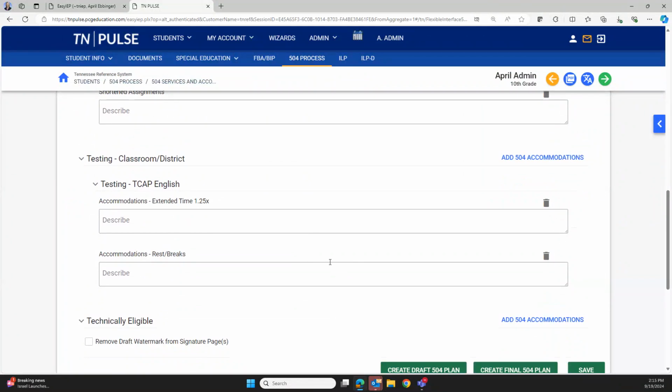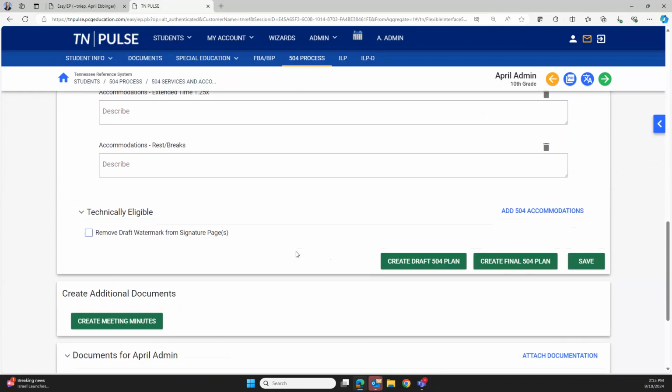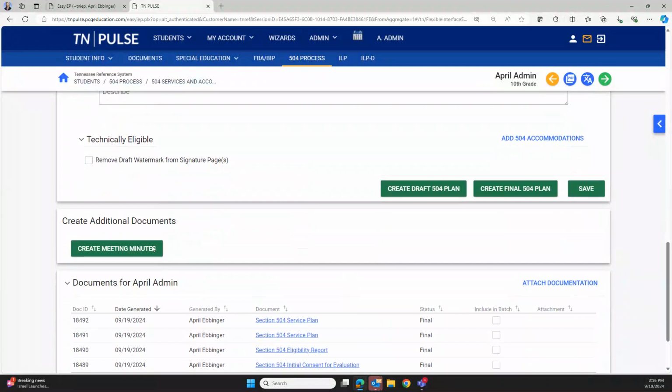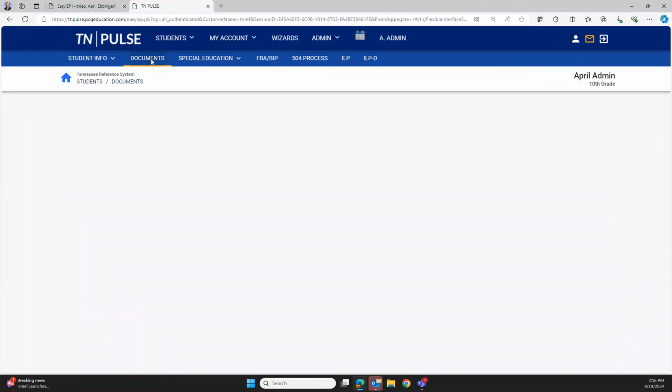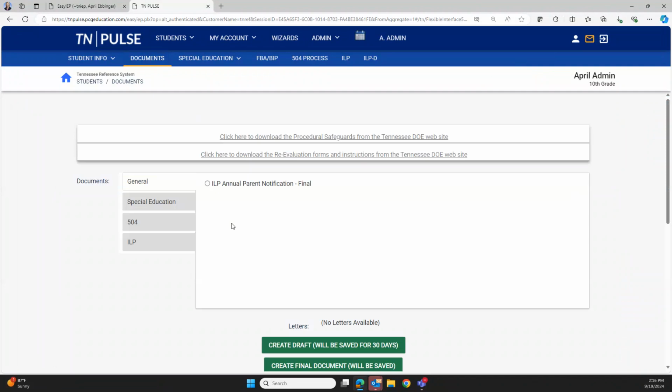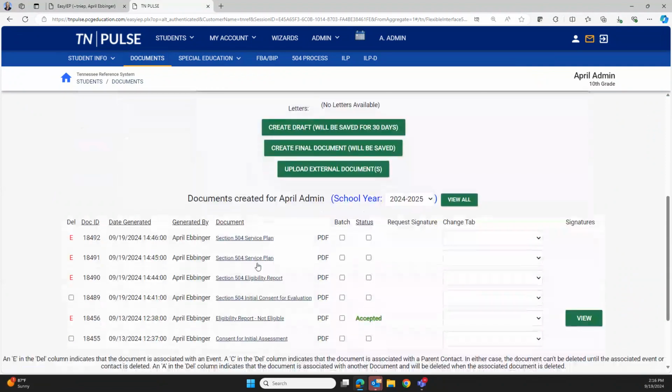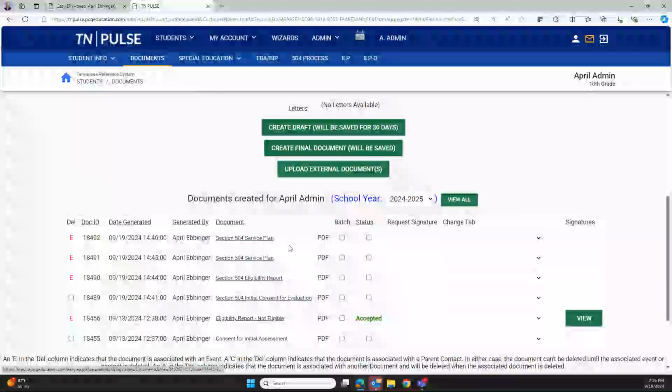So again, it looks very similar as the other tiles in the other platforms. The first tile is where you will build out the 504 committee, selecting the chairperson, identifying the parents who will be involved, as well as the student information that pulls from the student information system. And this is where you can create your initial consent documents, your procedural safeguards, invitation for meetings, manifestation determinations.